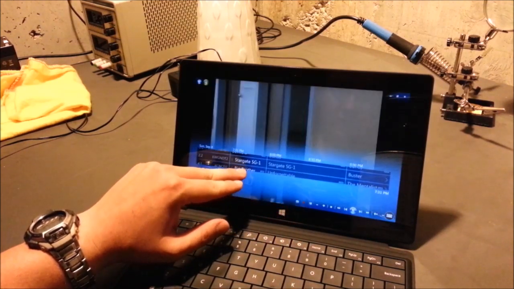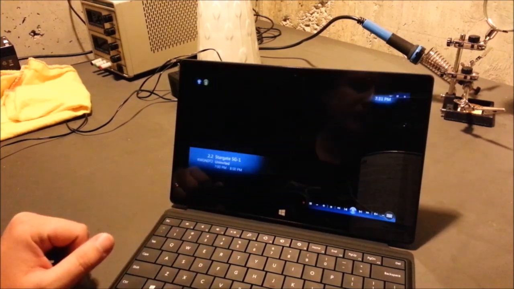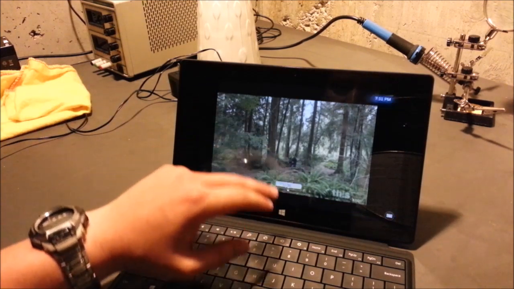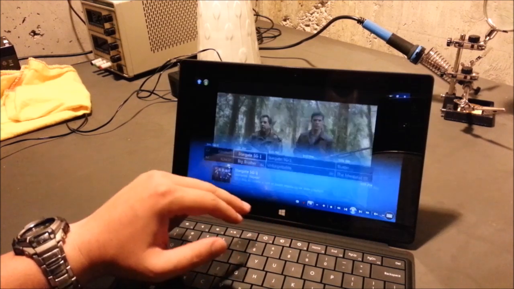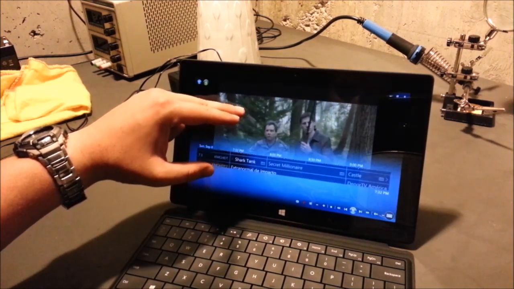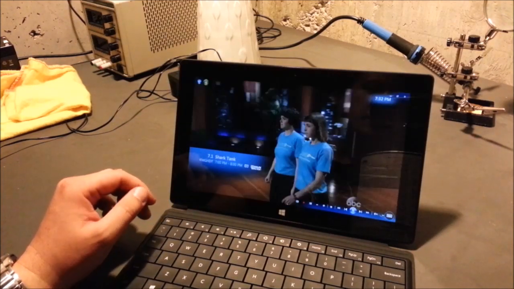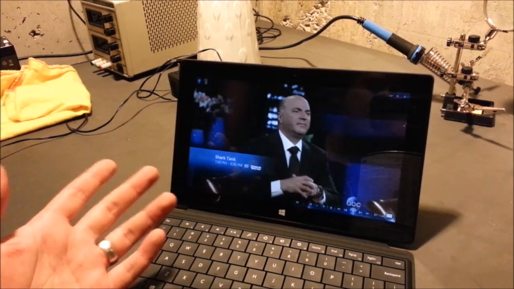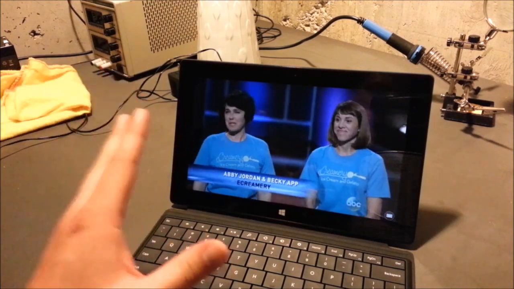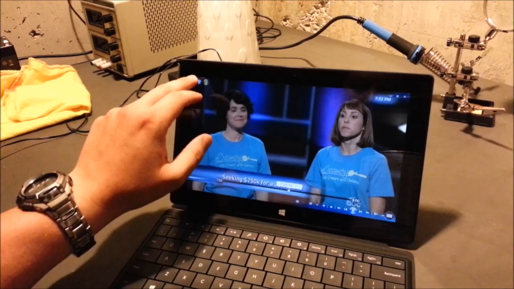Looks like that's Big Brother. What about Stargate? Let's see. This is Stargate. Okay, what about an HD channel that maybe fills up a little bit more of the screen? Let's look at Shark Tank. Okay, here's Shark Tank. Beautiful. Very little lag. HD. Okay, this is live TV on my Surface RT using Windows Media Center.